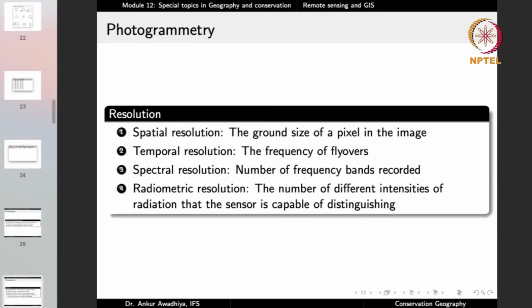Now in this case, there are 4 different kinds of resolutions. You have spatial resolution, which is the ground size of a pixel in the image. So when we talk about the spatial resolution, we are asking the question, what is the smallest size thing that we can resolve on the picture? If the spatial resolution is high, in that case you will be able to see very small objects that are there on the ground. Very small objects such as, say, insects or even leaves. In the case of low spatial resolution, you are only able to see large sized objects. So you are able to see the trees, but you do not see the branches or the leaves. So that is about the spatial resolution.